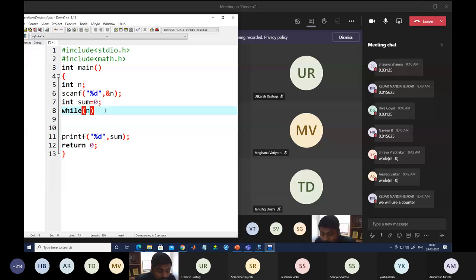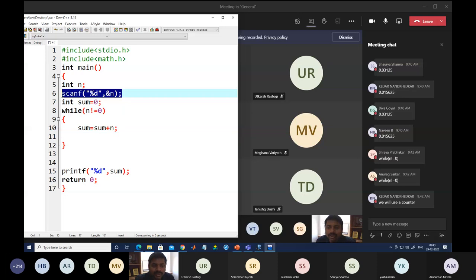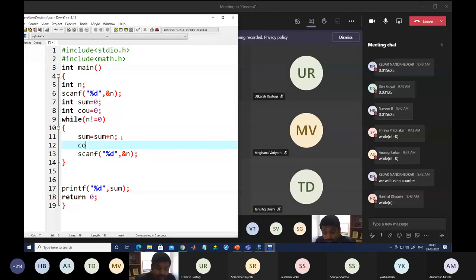while n is not equal to 0. Just you can see, if n is not equal to 0, it means the user definitely will enter some other number. 0 means the stopping point. So here we are writing sum equal to sum plus n, and again we are asking the user to enter the value. Because we are working for the average, in this case we need a counter also, that is used to count how many times the user has entered a value. So we are writing counter equal to counter plus 1.